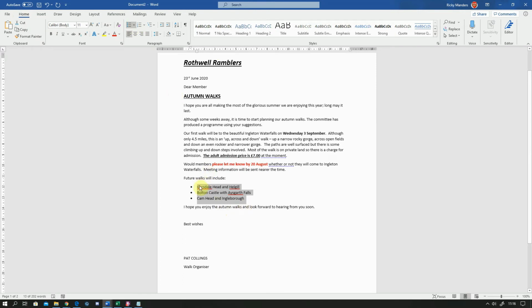If this were a set of instructions, for instance, it said for the next walk we're going to meet at Garsdale Head, and then we're going to go to Bolton Castle, and then finally we're going to go to Cam Head, we might have done 1, 2, and 3, but for just normal information we can do it like that. Okay, so we've broken that down.